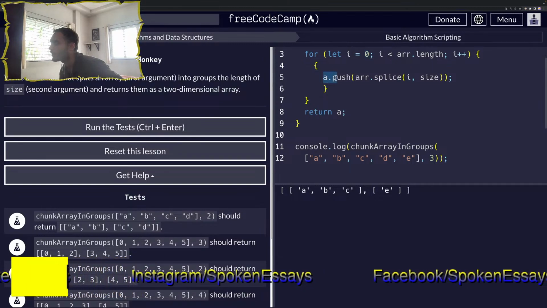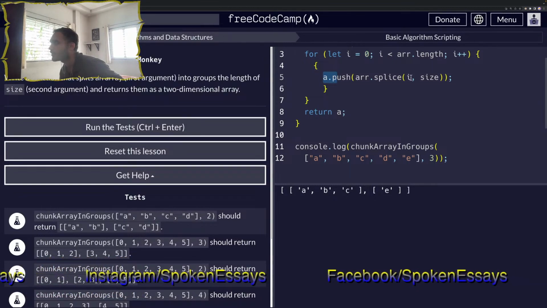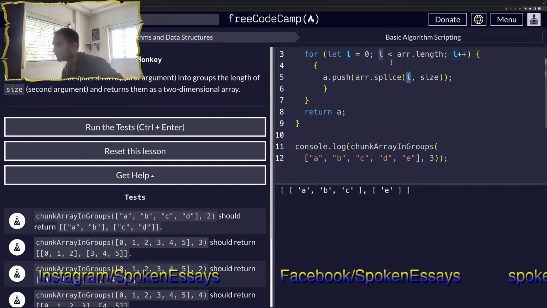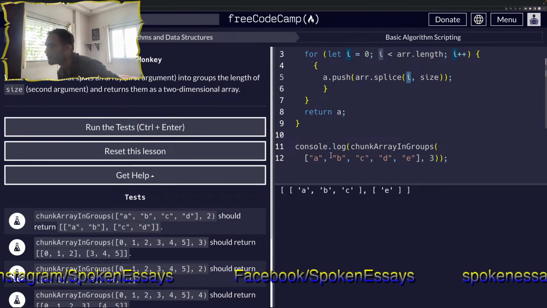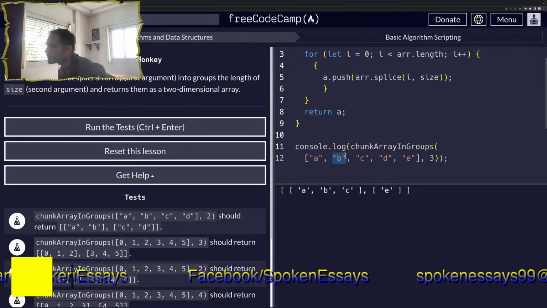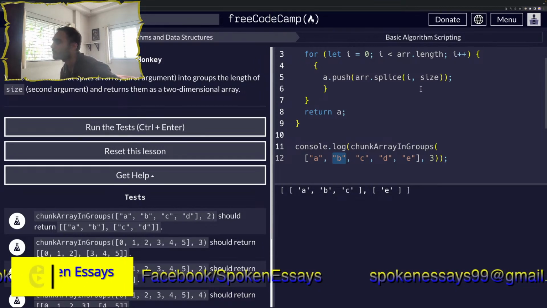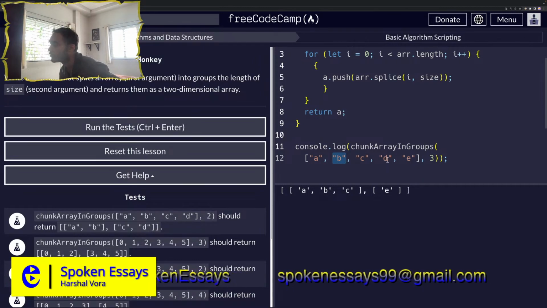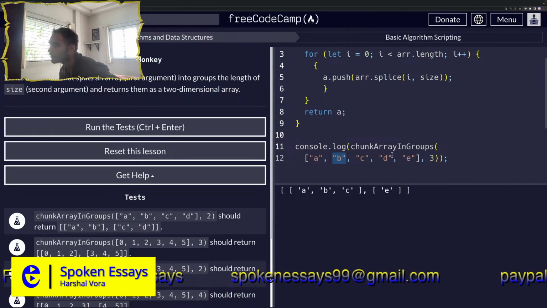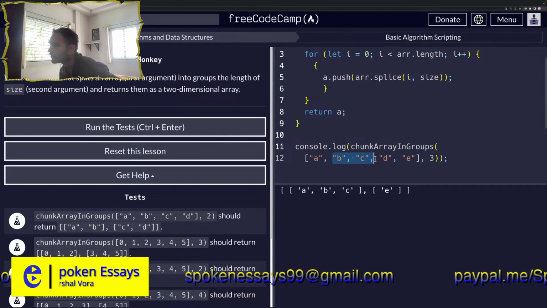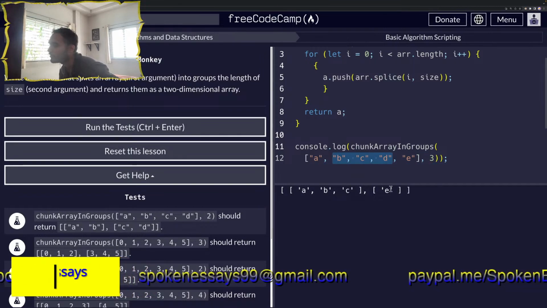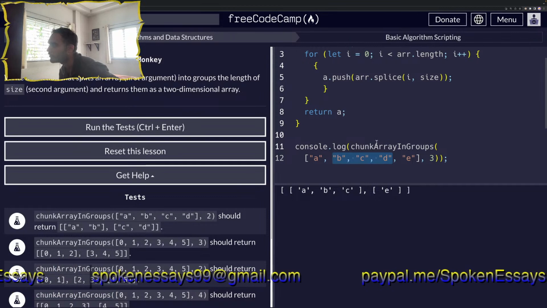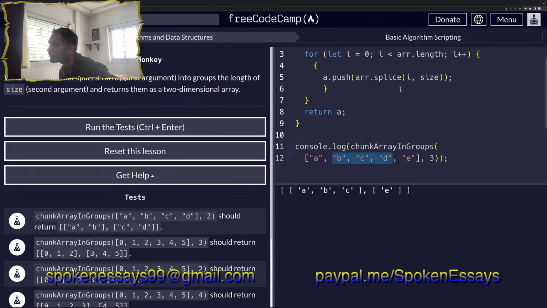we go to this again, A dot push array dot splice. So now I is 1. So 1 is this, and 1 till size. So 1 till 3. So 1, 2, and 3. So the next one would contain B, C, and D. Why isn't it in here is beyond me. I think we will understand once I go to the next step now.